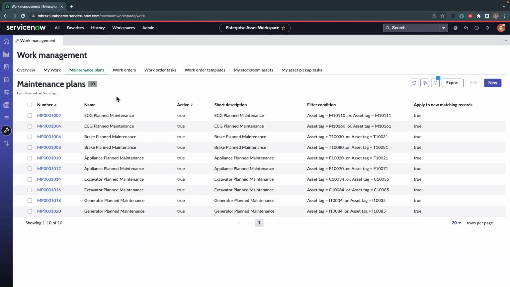So inside of the enterprise asset workspace, I've gone ahead and moved us into the maintenance plans table where we can see all of the active maintenance plans in my environment, along with a name and a short description of the plan itself, as well as a filtering condition indicating which assets in our environment should be associated to this plan based on the asset tags.